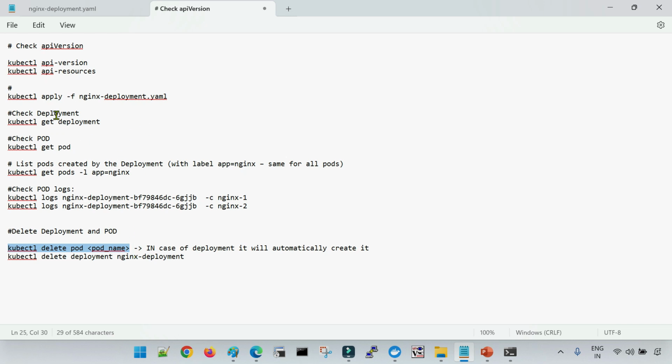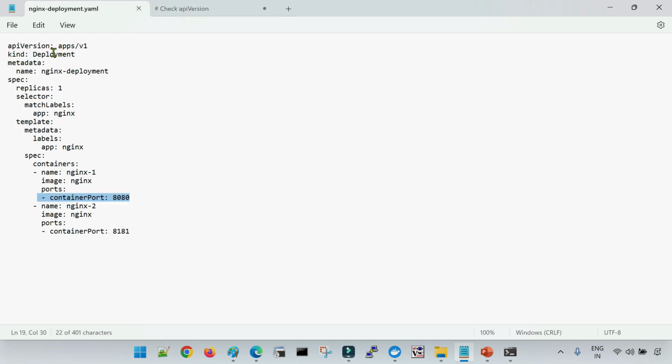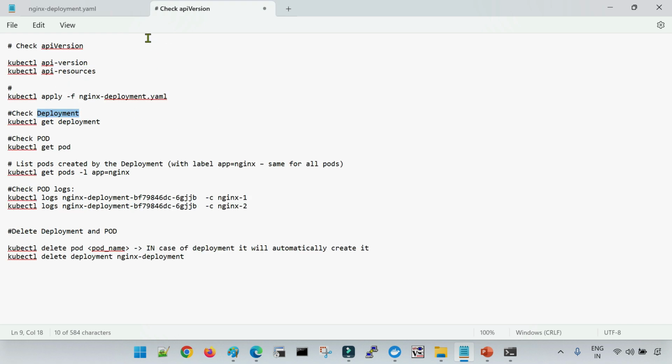The reason is that this is a deployment. This is not a specific pod. The kind is deployment. That means it ensures that the number of replicas mentioned here is always up and running in the cluster. So now the minimum replicas is 1. So if I delete the pod, then it will automatically create one pod for me. Okay, for example, let me show you.